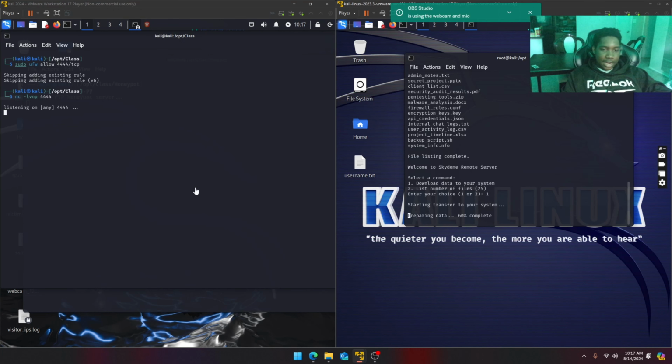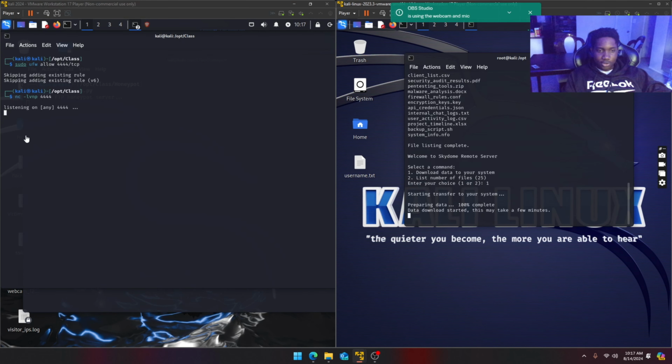Wait. And notice when this is done, watch this other machine right here. Watch right here. And it should come, yep, there you go. Now we see we have a reverse shell. But now it tells them that the data download started. This may take a few minutes. But guess what? We're not downloading any data. There's no server that it's downloading stuff from, and it's just a front. And probably they might wait 2, 3.